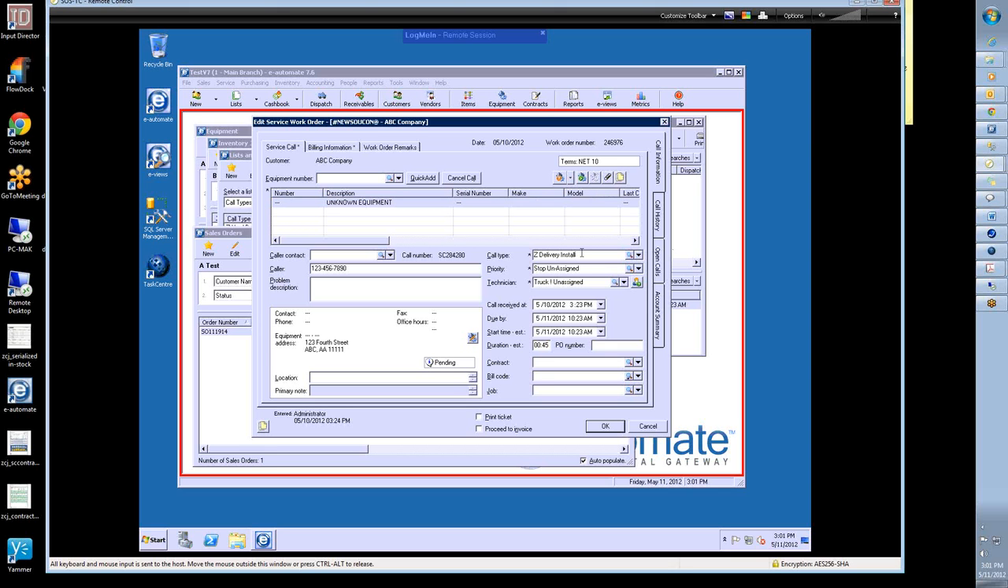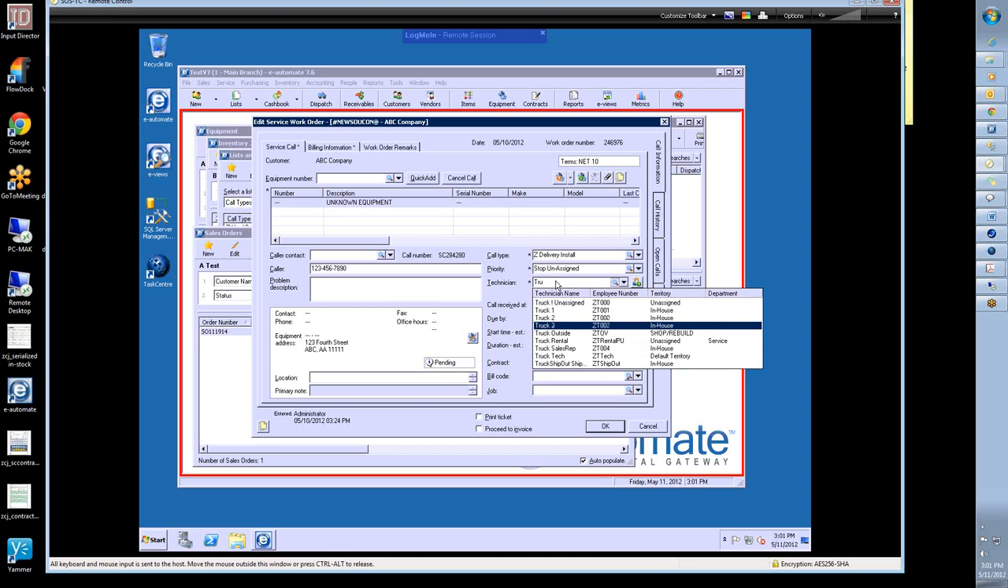We have the call type, delivery, install, and what we've done with our trucks is set them up as technicians. So we have priority codes set up, and we have trucks set up. Let me get the little list here so you can see how we set them up. We run 3 trucks here, and then we also have outside trucks, which means it's a third-party company that's coming to pick it up.